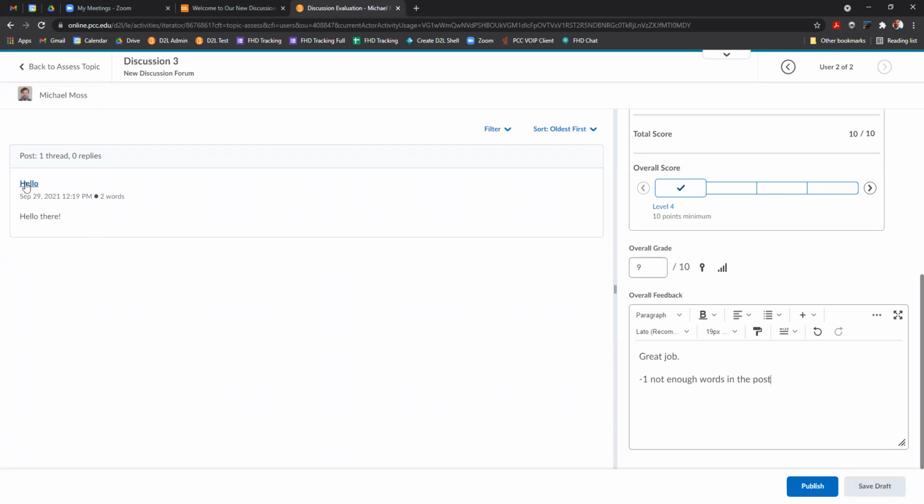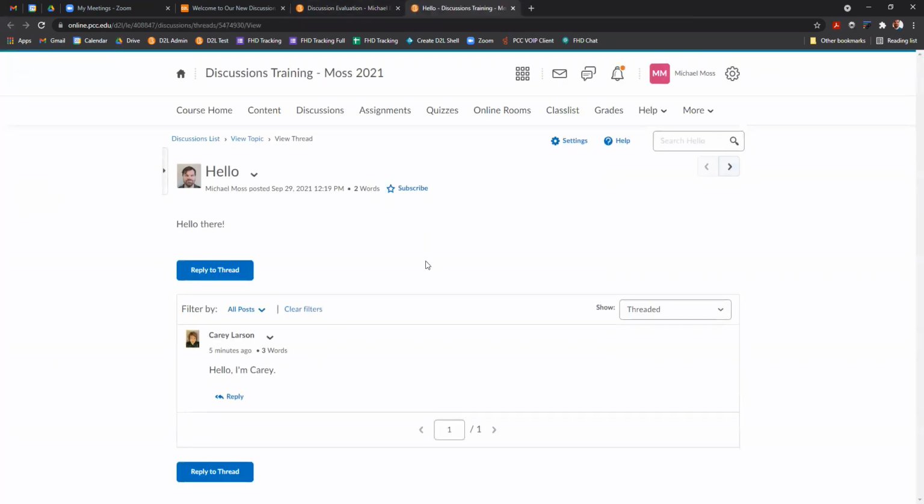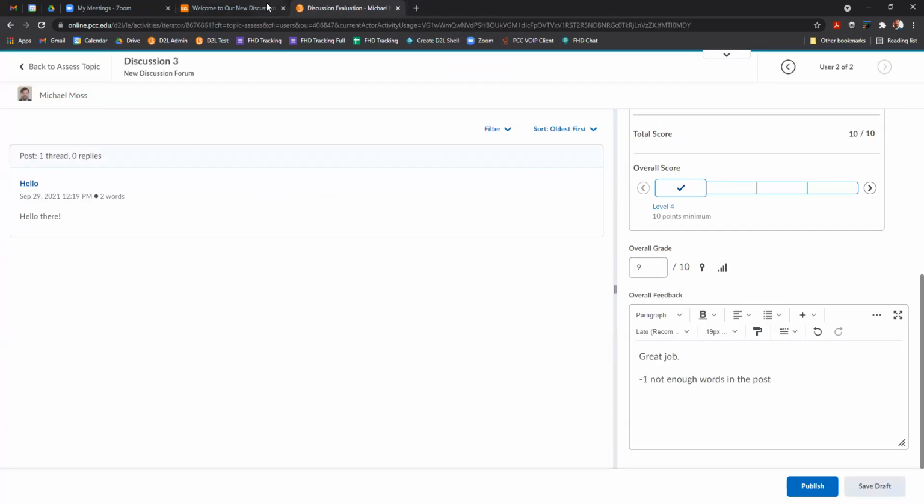One thing that you can also do is click on the title of it, and that will open up the full post and thread in a new tab. So you'll see anybody who responded to it, and if it was a response to somebody else's post, you'll see that as well. So that's actually a nifty feature where you can see the full context of the post. And I'm going to go ahead and publish this evaluation.